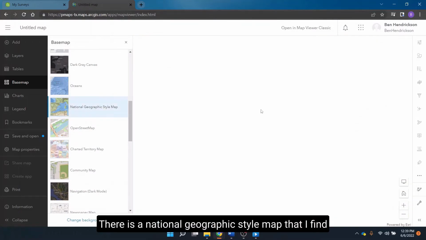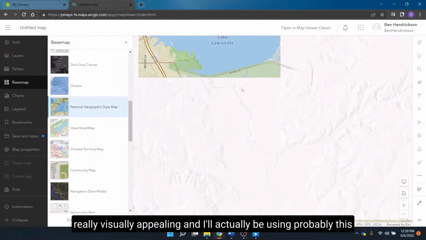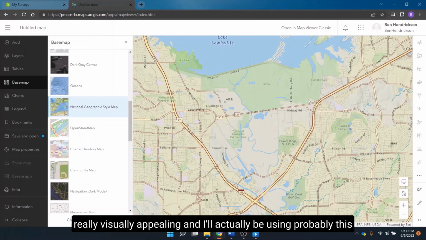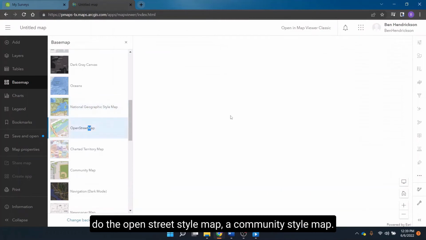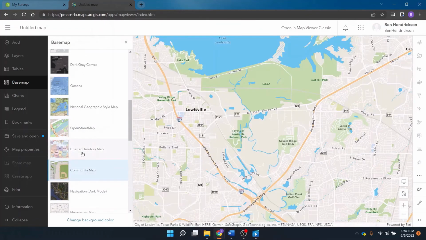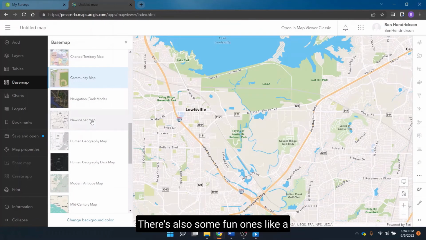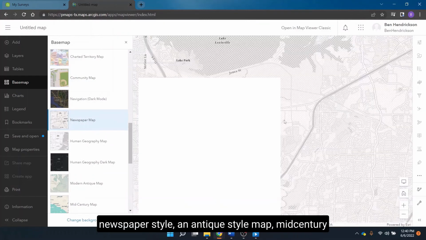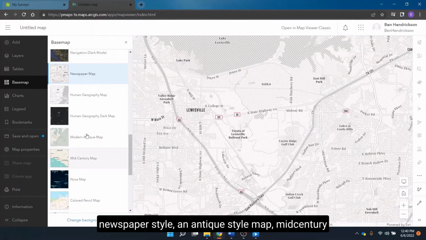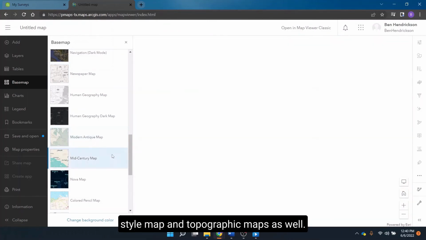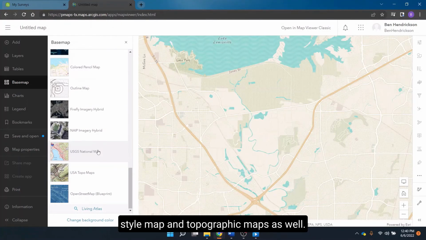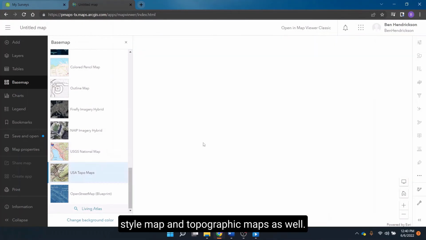There is a National Geographic style map that I find really visually appealing, and I'll actually be using probably this as my default base map for this map. You can do the Open Street style map, a community style map. There's also some fun ones like a newspaper style, an antique style map, mid-century style map, and topographic maps as well.